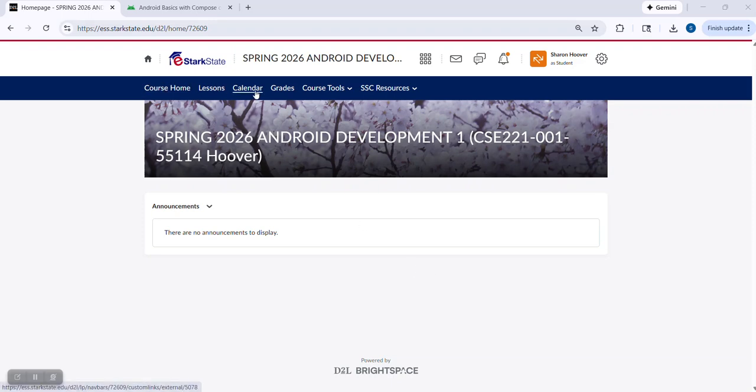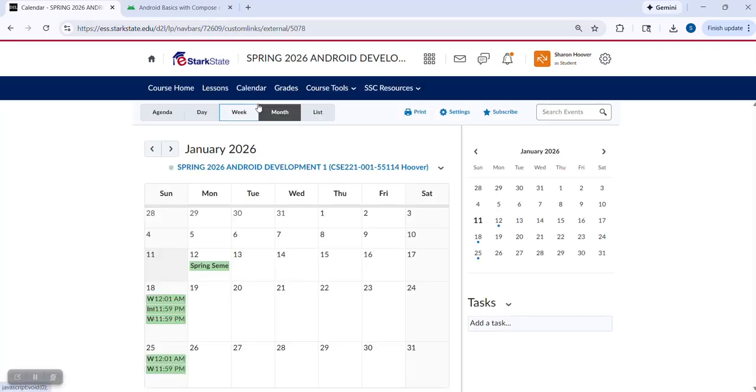Across the top here, the calendar has been preloaded with all of the due dates. Now, the due dates for this class, other than the final exam, are Sunday evenings at 11:59 p.m., so it's very predictable. Under the grades link, you'll be able to see the grades for the course. I do often add feedback for individual assignments, so please make sure to regularly check your grades.